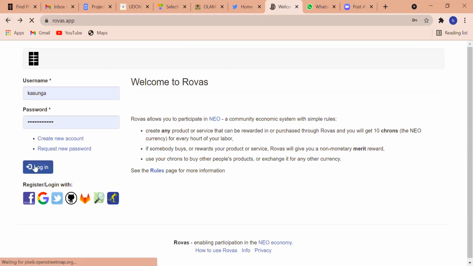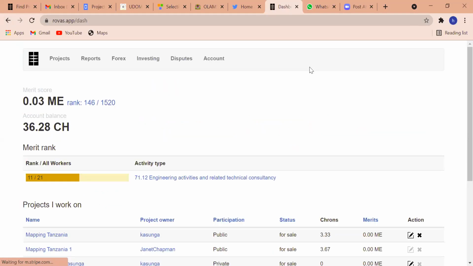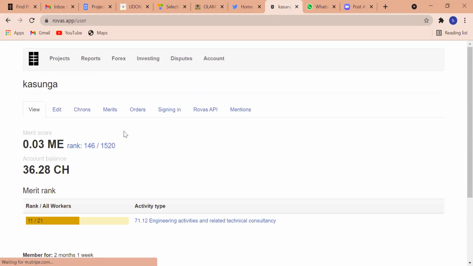So after you have a Rovas account, I'm going to share the screen. Lydia, are you following me? Yes, I'm following. Okay, so after you have the Rovas account, this is what it will look like. Maybe my account will be like this. You can see here on the dashboard, you have a project, a report, a forex, an investing dispute and account.